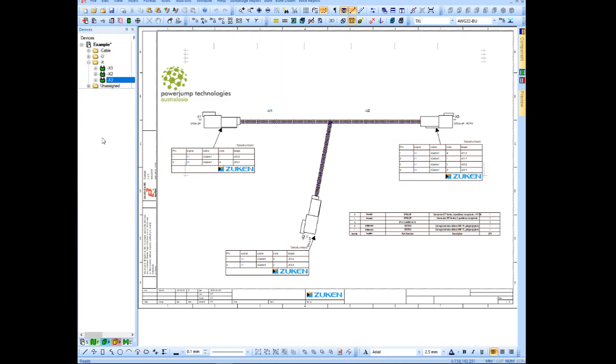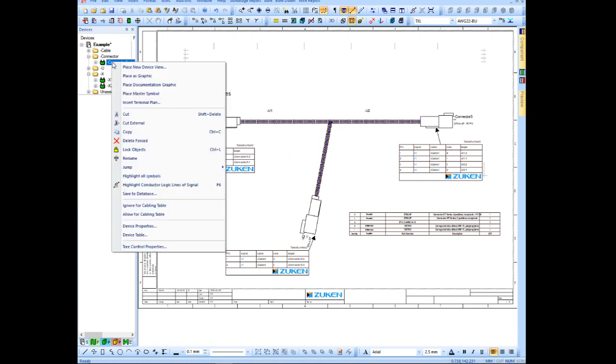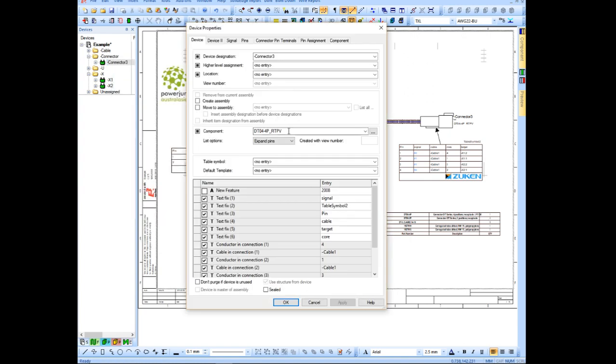So in this example, I'm just going to get this X3 connector. I'm going to rename that to connector 3, for example. And at the same time, I'm actually going to change the connector in the project. Now, the easiest way to do that is to go to device properties. Once there, I can actually select the component here and I can type in a new component, or I can drop down and search it. So I know I want to change it to a DT06.